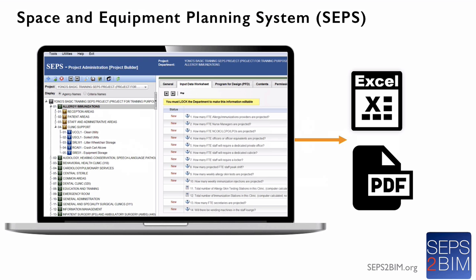So SEPS has been around for many years, and it's jointly used by the DoD and VA. As a program manager for a project inputs requirements into SEPS, it asks questions such as departments and functional areas and spaces and what type of equipment, and the output that was handed to the design team was an Excel file or a static PDF document that then had to be consumed by the designers and turned into CAD or BIM files for the design. This is a very time-consuming process with a lot of data and a lot of room for error.